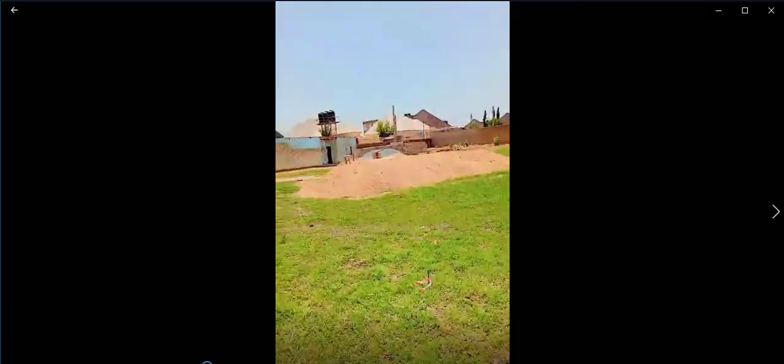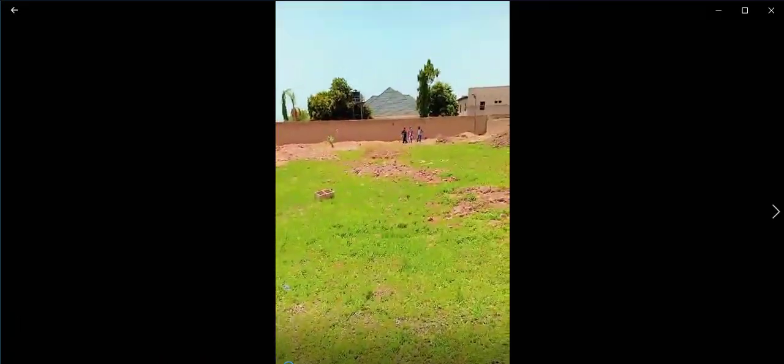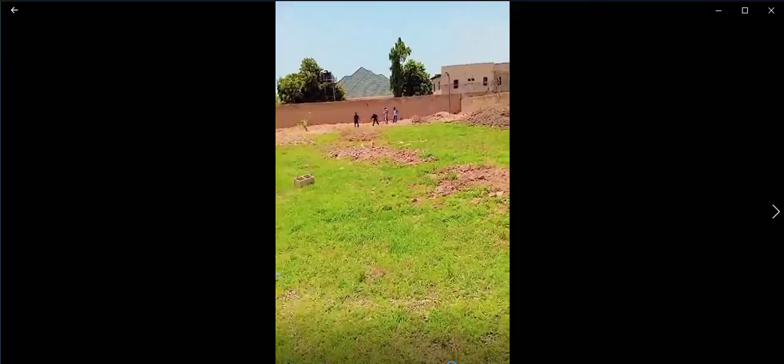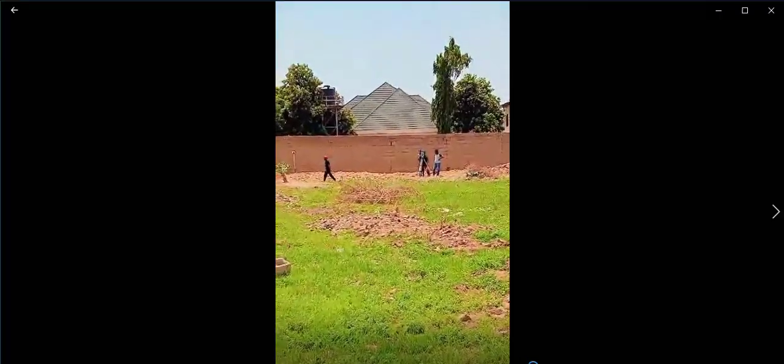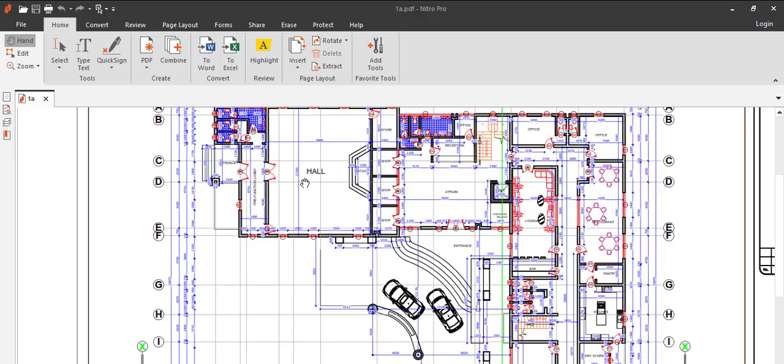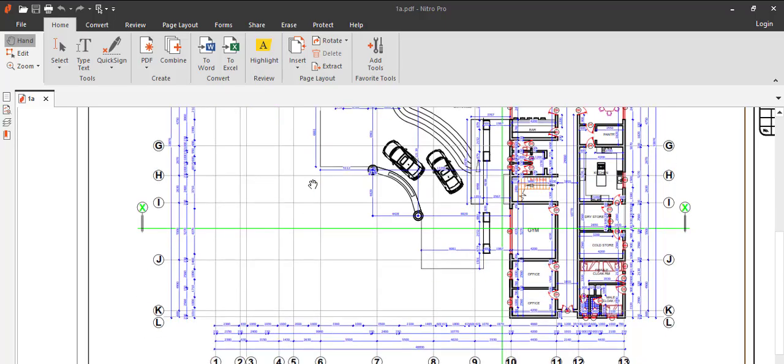So this is a land, a project I was working on. It is a big land where we are supposed to execute a 3-floor hotel. So the first thing we do after seeing the land is to get the surveyor or get the plan. So we get the plan.